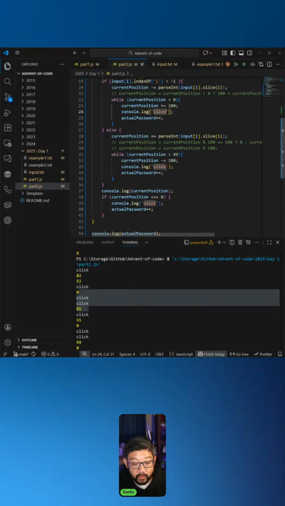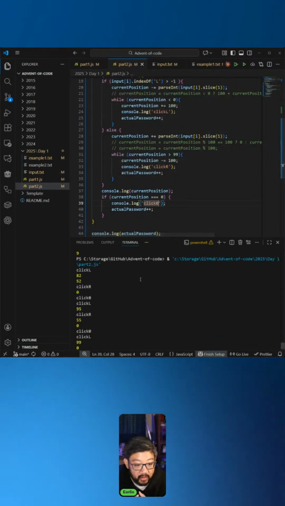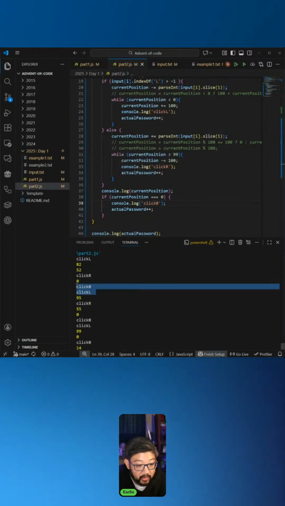We'll do left click, right click, and a 0 click to be more verbose on the console logs. Okay, so I get it. I'm getting a rogue 0 and left click in between 0 and 95.